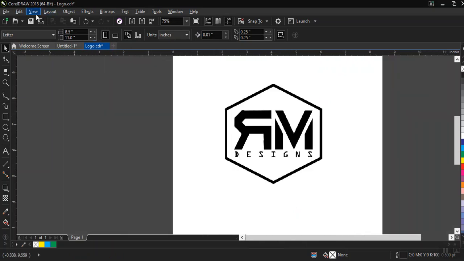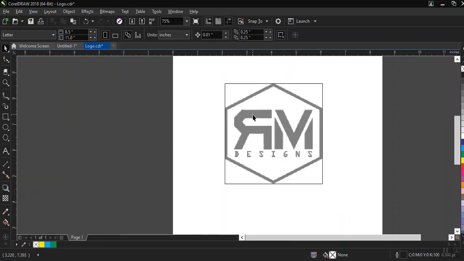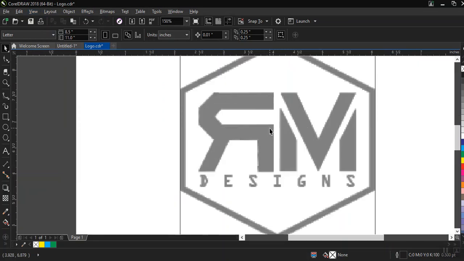Then I'm going to go up here to view and I'm going to go to wireframe. So wireframe gives me a better view of this image. As you guys can see, those lighter colors are going to make it easier for me to see the lines as I'm creating them. So today we're going to be working with some different tools here on the left hand side, and on the bottom, you guys can see there the designs part, we can actually create it with just the text. Okay, so let's go ahead and get started here.